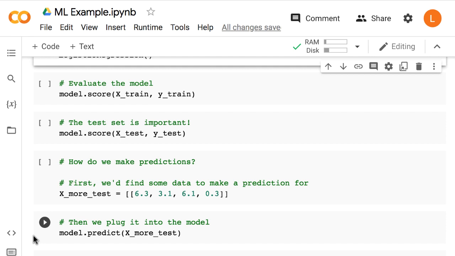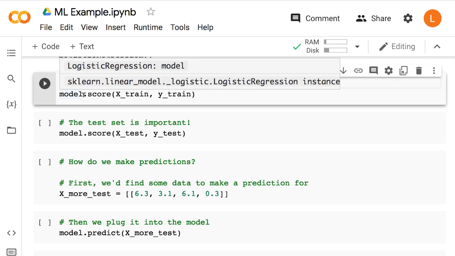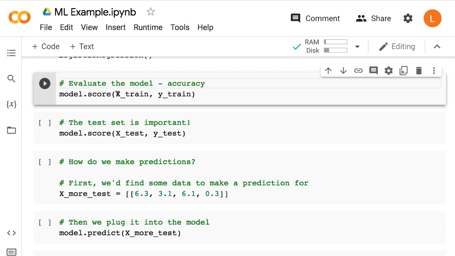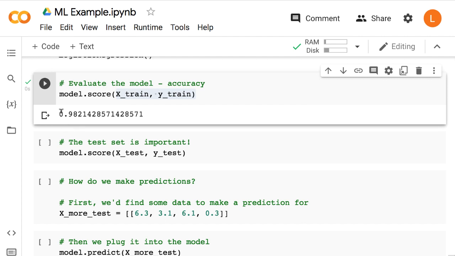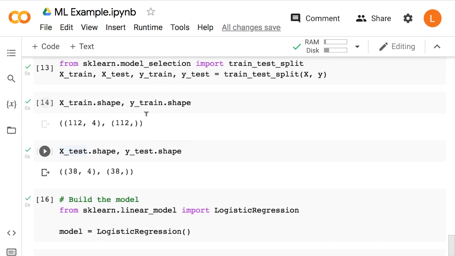And so the next step is to evaluate the model. I'll write this in a comment, this returns accuracy. So how do we do this? We call model.score, and we're going to first try this on the train set. And this returns 98%. So what does this number mean? 98.2. As you recall, our model is making predictions.